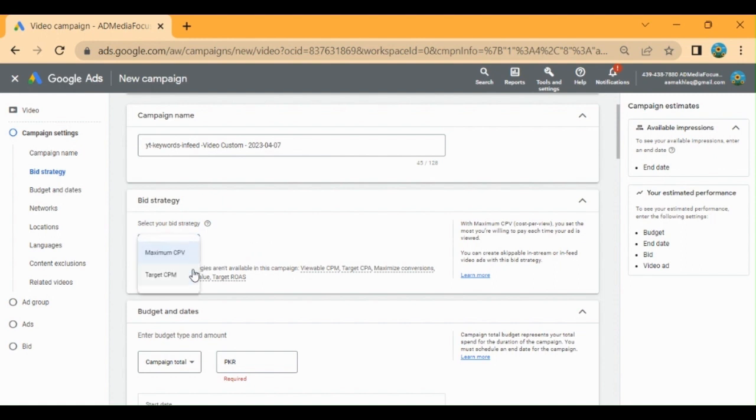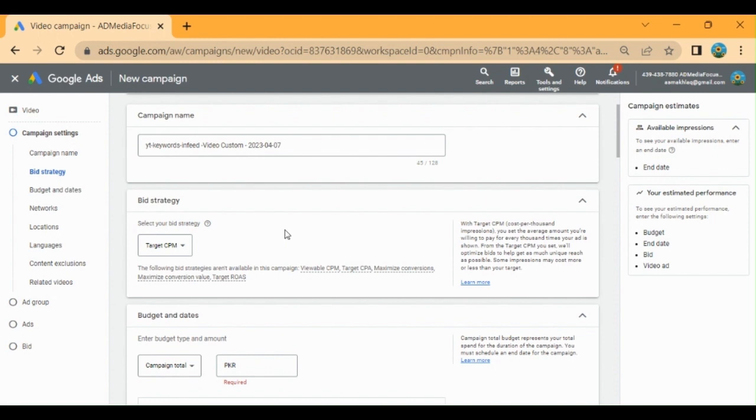The other option is target CPM. CPM means cost per thousand impressions. That means if your video comes on the screen a thousand times in front of people, you will be charged, whether they view it or click on it or not, but it has appeared on the screen a thousand times, so you will be charged for it.